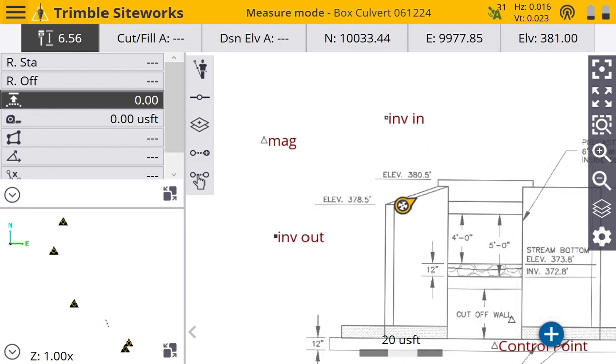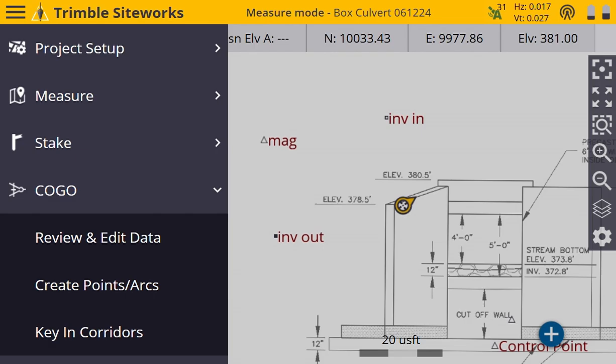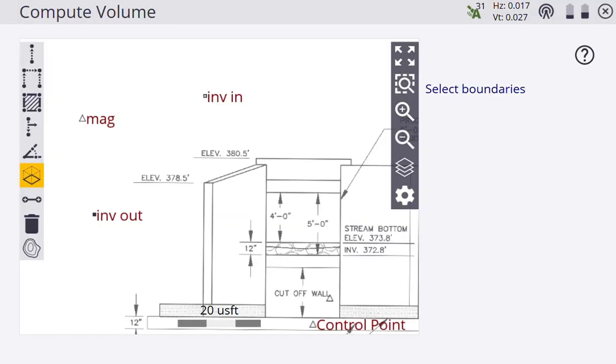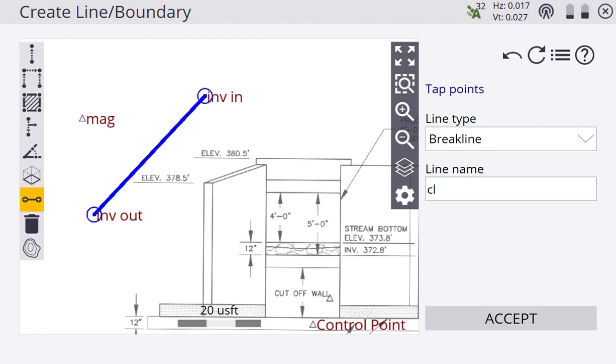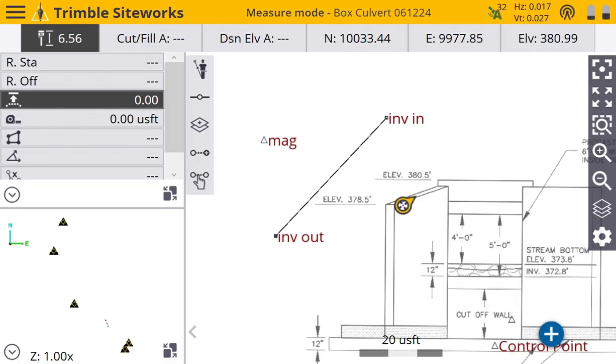So first step, what I'm going to do is come into my hamburger, COGO, review and edit data. I'm going to create a line and boundary. I'm going to create the center line of the box. I'm going to just tap from invert in, invert out. Now I have a center line. I like to use review and edit data because it doesn't create extra line points.